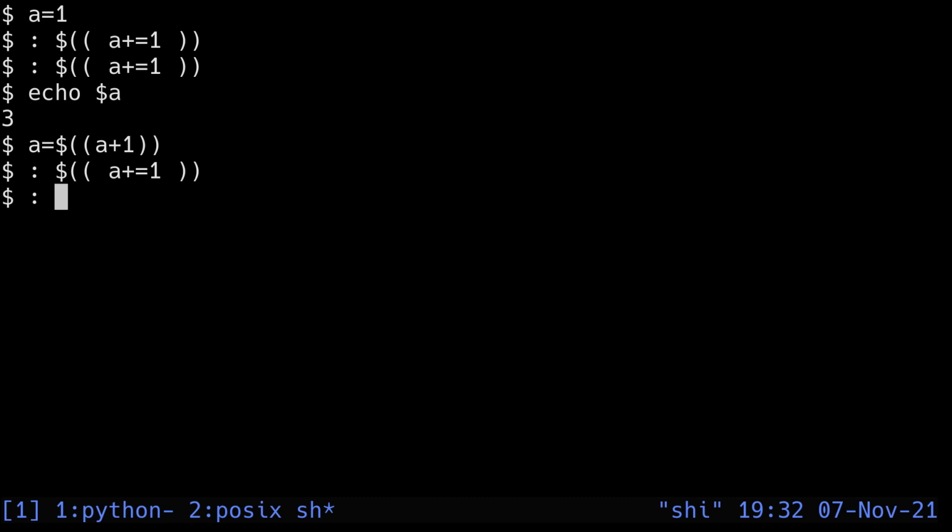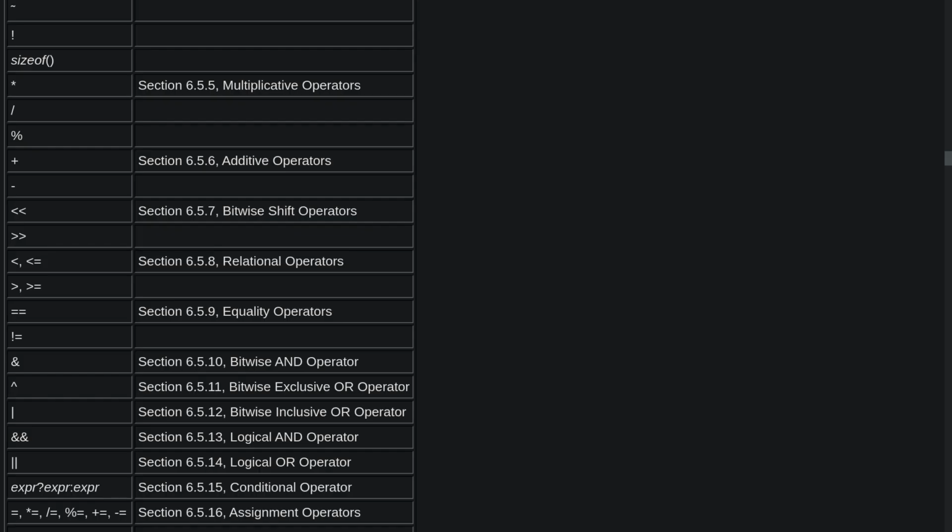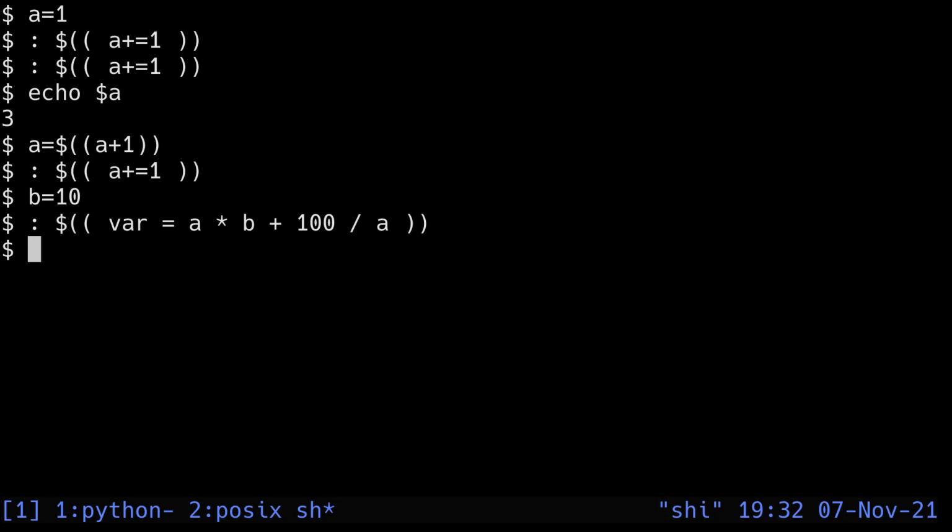You could do much more complicated stuff, like suppose b right now is equal to 10, then you can do var equals a times b plus 100 divided by a. Notice that here I don't care about this shell syntax because this is C syntax in here, the C arithmetic syntax as per ISO standards. You could also do a greater than b question mark. If true, then reply with 600, else reply with 700.